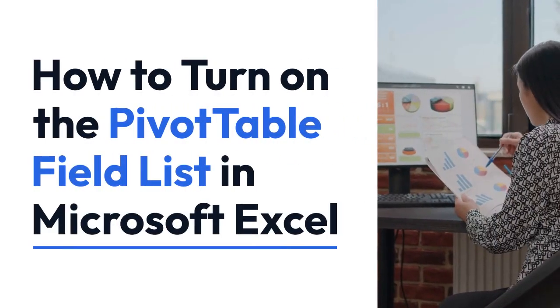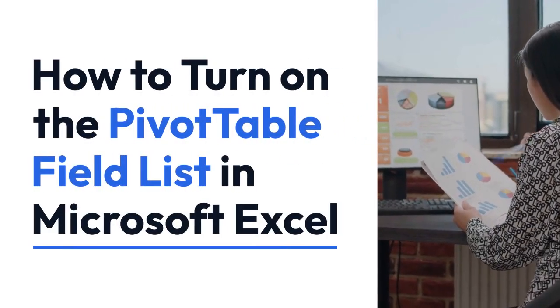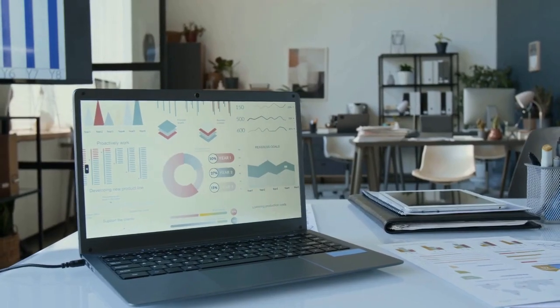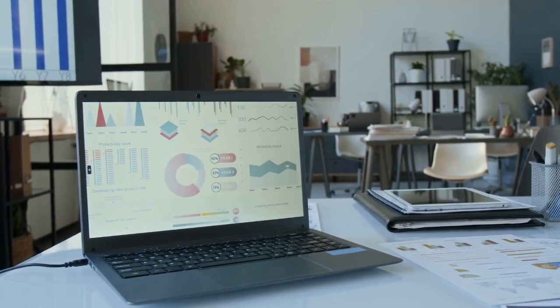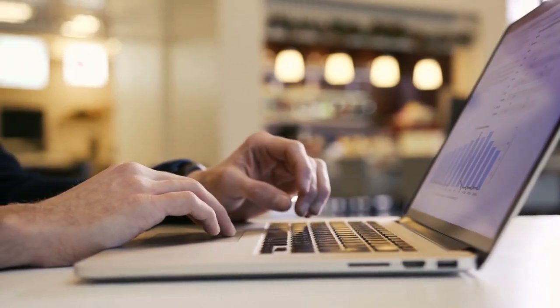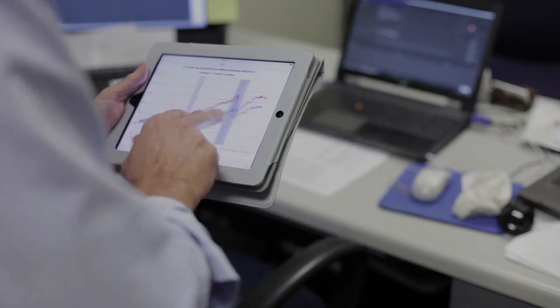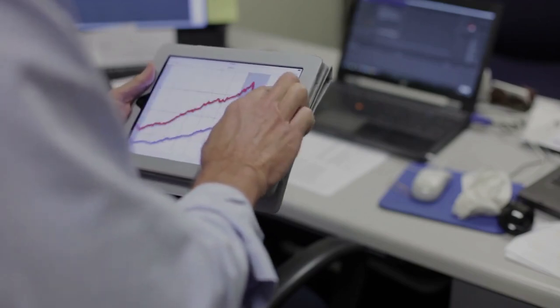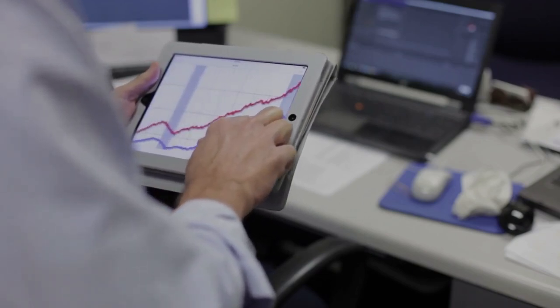We're going to explain how to turn on the pivot table field list in Microsoft Excel. This handy list lets you easily add, remove, and rearrange the fields in your pivot table. It's a crucial tool for anyone working with pivot tables. First, make sure you have a pivot table already created. If not, create one using data from your spreadsheet.